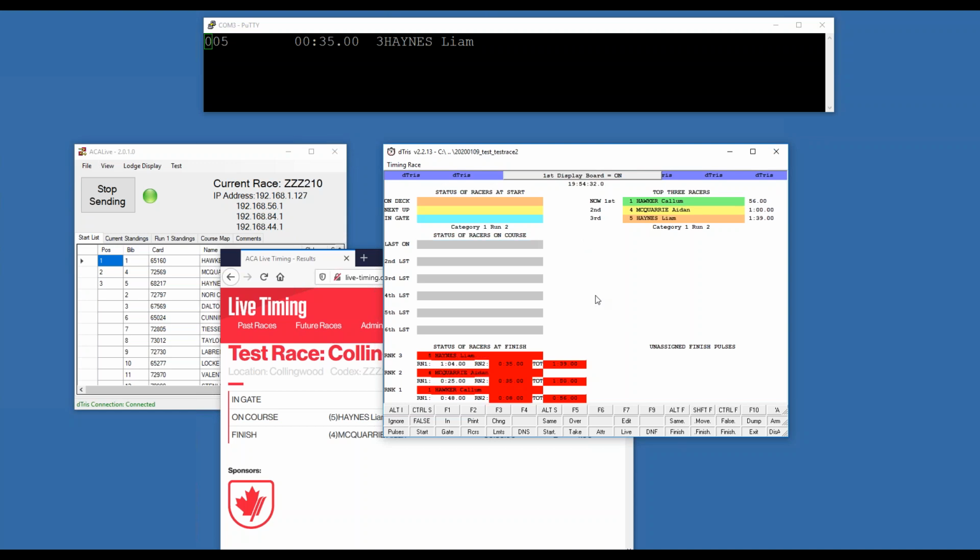So if someone doesn't show up for a race, that's a do not start or a disqualification. If someone does not show up, it's a do not start, say the kid's sick or something. Okay.